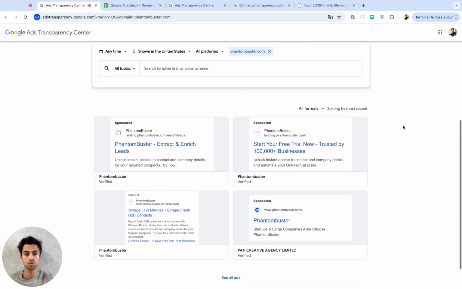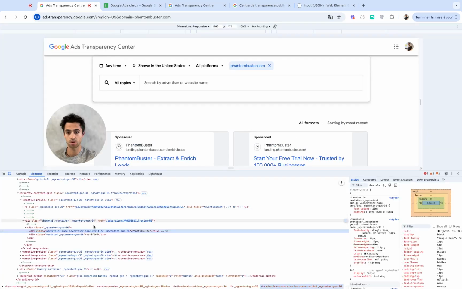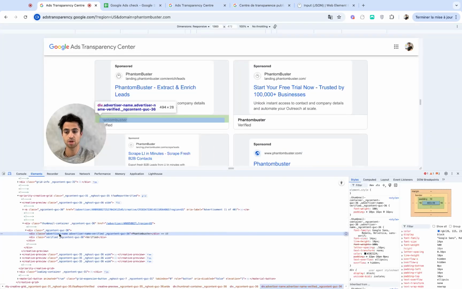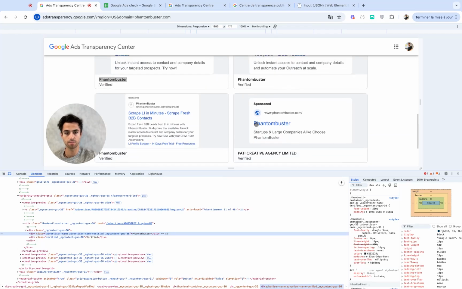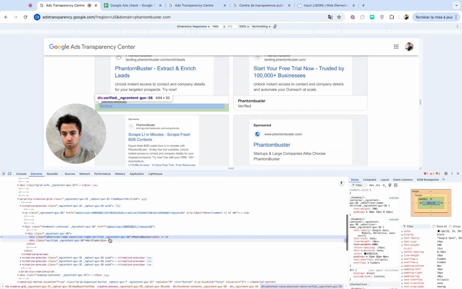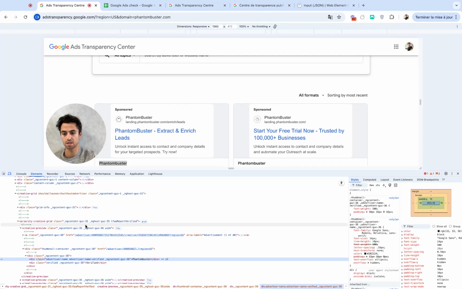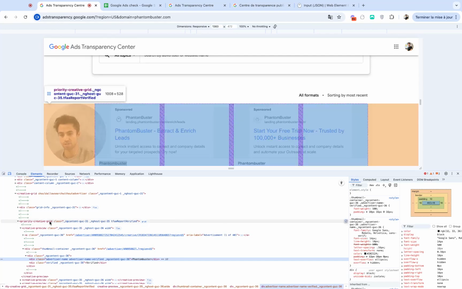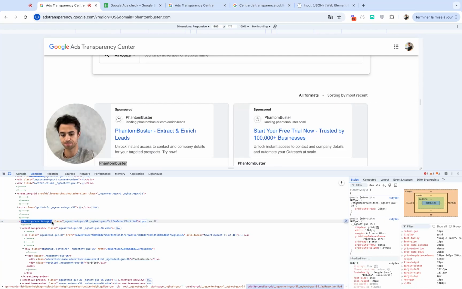So what I will do is that I will right click on the ads, inspect, and check for a specific CSS selector. So you can see here, for example, when we have a result of an ad, we have these elements with the class advertiser name, but we will have it on multiple ads and I just would like to check it once. So maybe I will rather take this one, the priority creative grid.